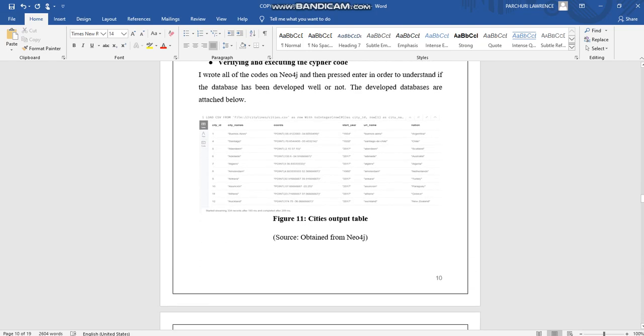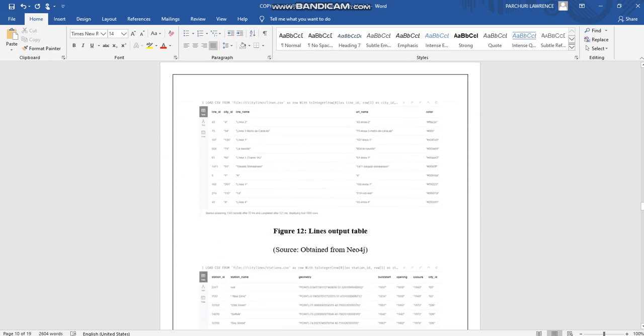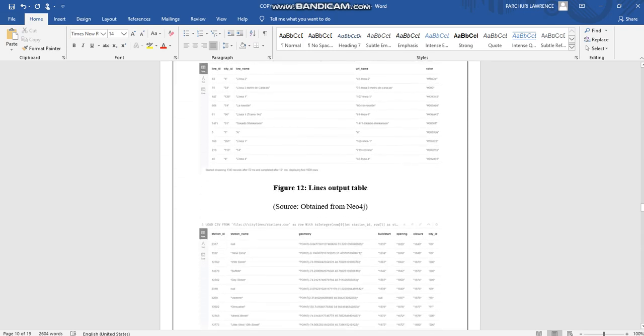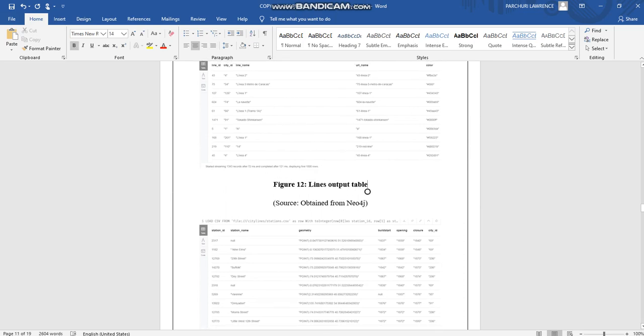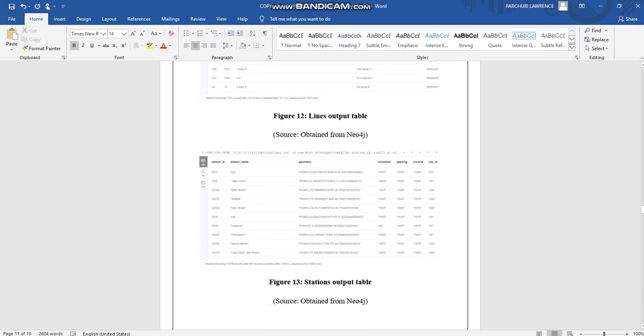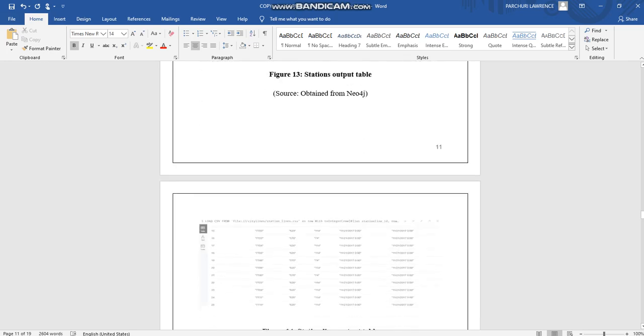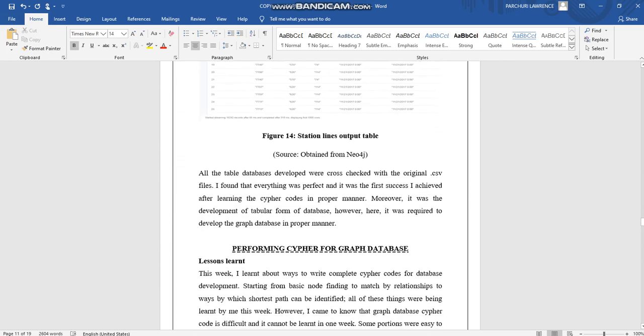These are the screenshots of the good output for the cities dataset. Like this, I have used another dataset. The name is the lines dataset. The format extension for the dataset is .csv. This is the output table for the lines dataset as well as stations and the station lines.